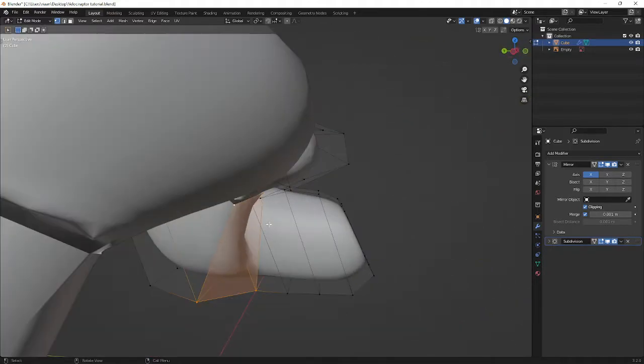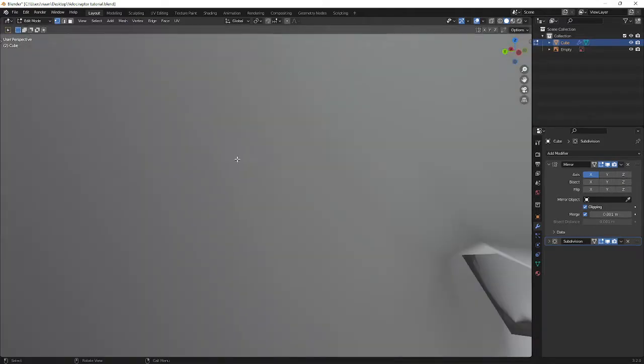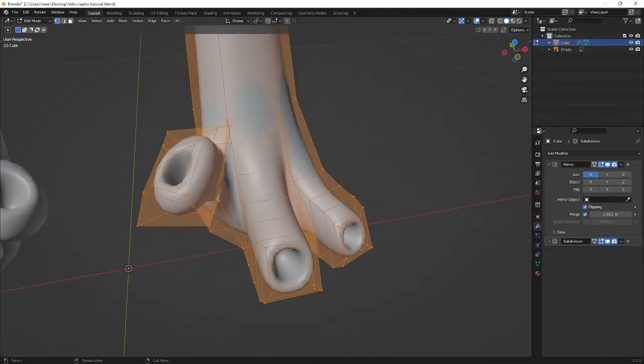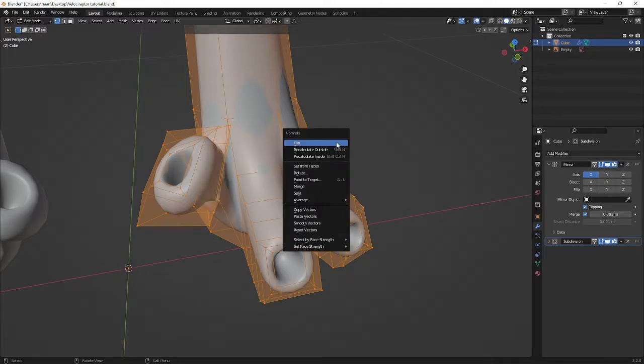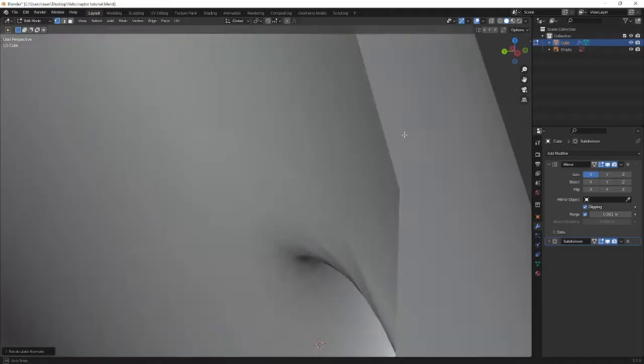Okay, so if your model does this weird thing, what I have to do is press A to select all, Alt N, and recalculate outside. Now it's fixed.